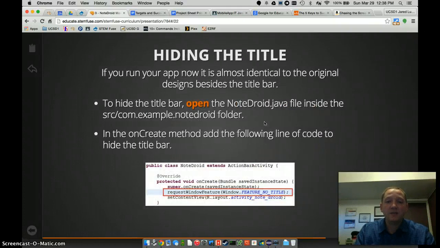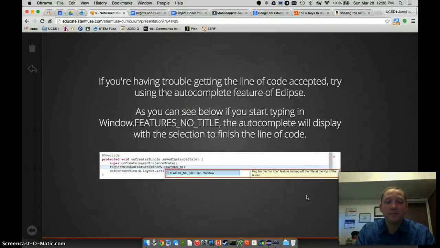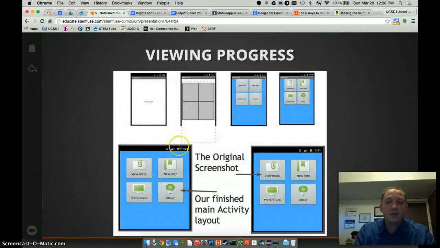Now, hiding the title. If you don't want the title at the top, open up the NoteDroid Java file and put in this line: request window feature, window feature no title. That will remove the title when the program is running. If you're having trouble, of course the code auto-completes, so you can just tab, and it will auto-complete the code if you don't type at all. And so we've gone from this basic layout, to text, to images, and then this, and we've got something very similar to what the layout was that we wanted.